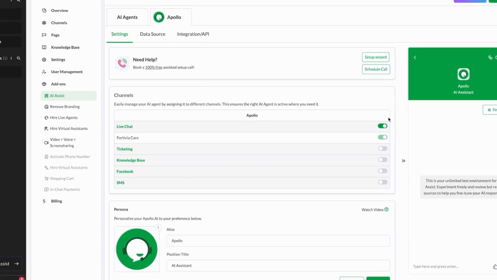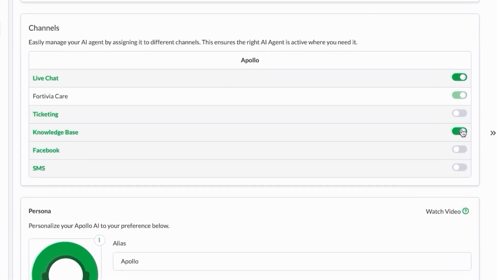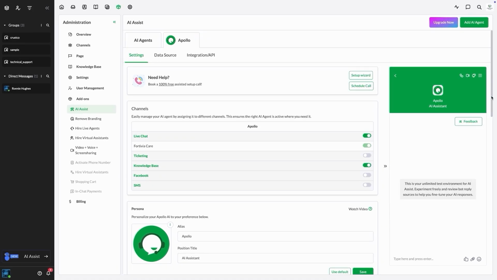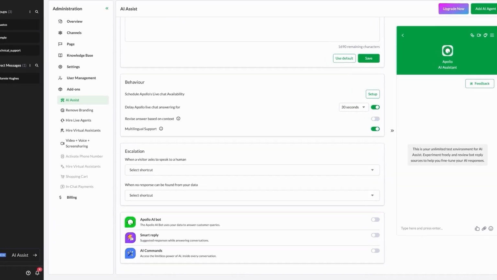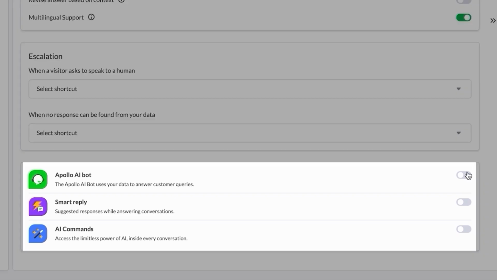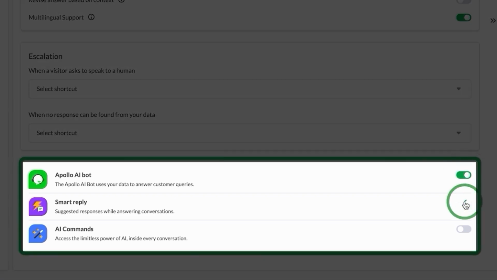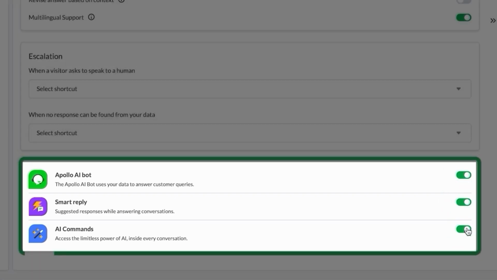Second, check the feature toggles. Each feature, like Smart Replies, AI commands, or Knowledge Base, has its own on-off switch. If one is disabled, that specific function won't work, which can make it look like AI Assist has stopped responding. Scroll through your AI Assist settings to confirm everything you want active is switched on.